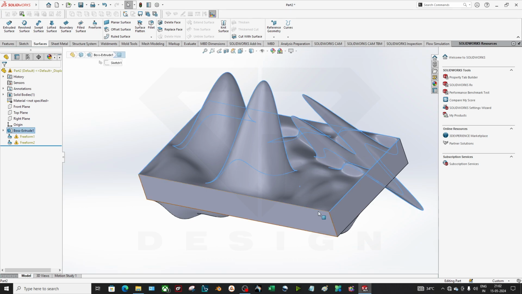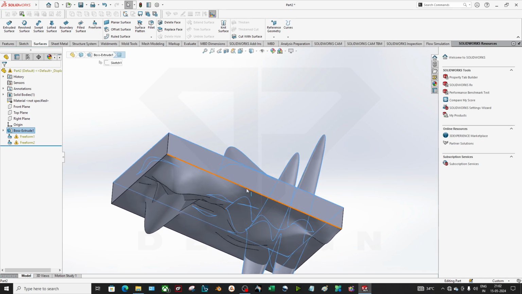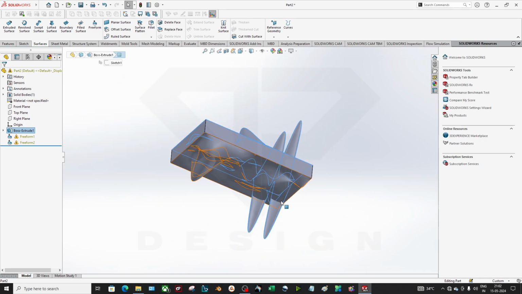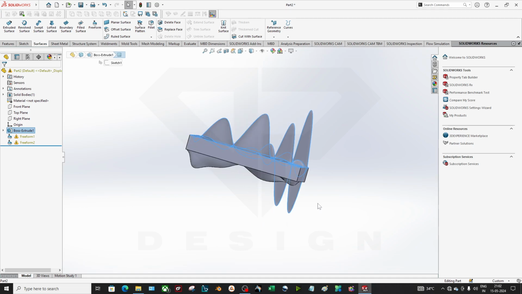So this is how you can use the Freeform tool, which will help you to create improper geometries and many things like this. This is how you can use the tool.